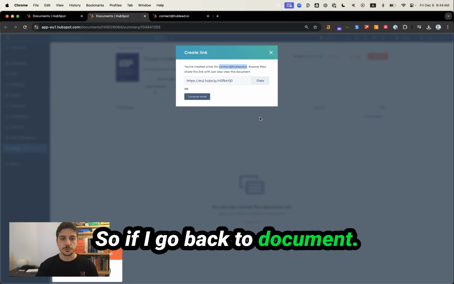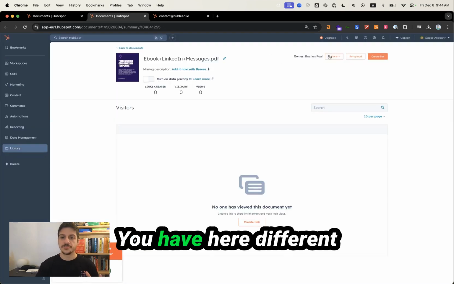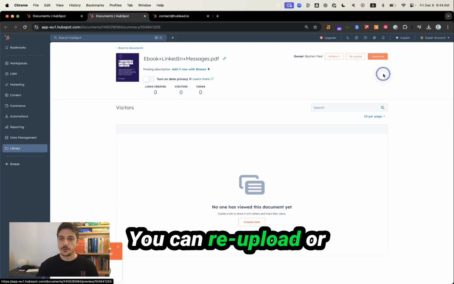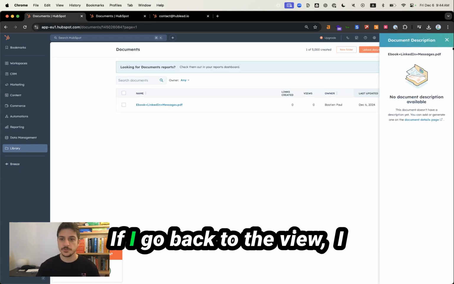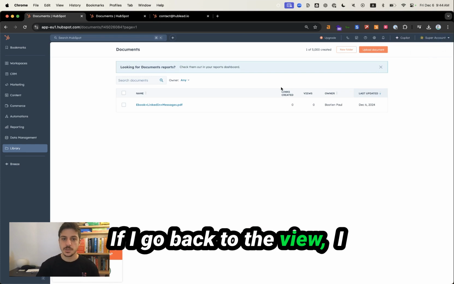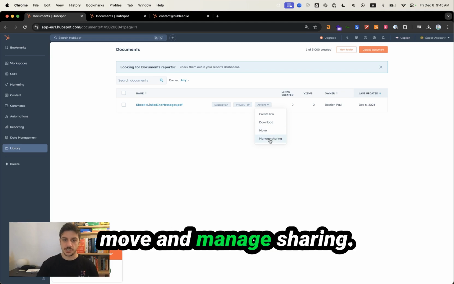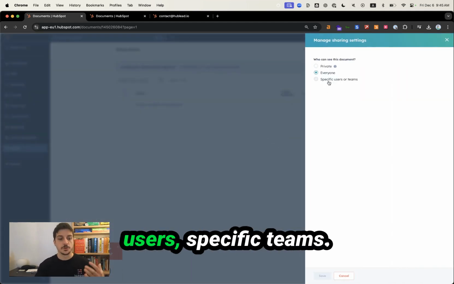So if I go back to document, click on cross, you have here different actions. So you can preview, download, delete, you can re-upload, or you can do what we did before, create a link. The menu, if I go back to the view, I can see I have also create link, download, move, and manage sharing if you want to share across your company to specific users, specific teams.